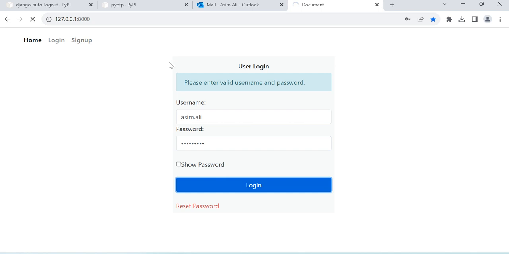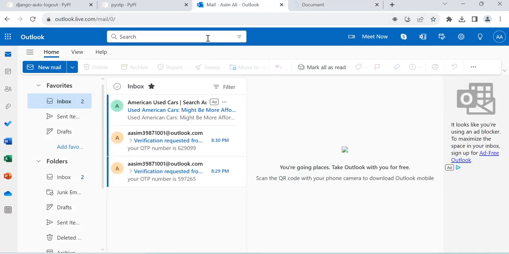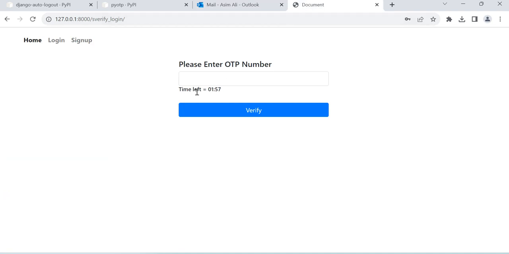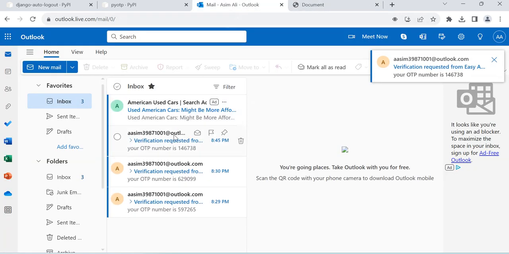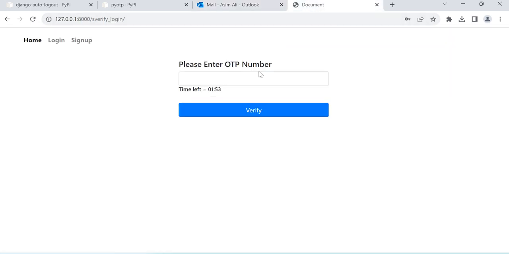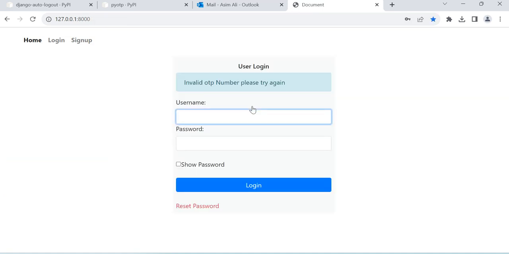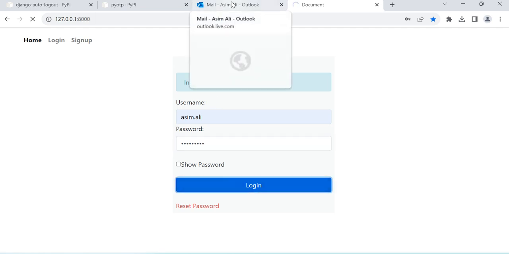This is the timer. I will show you this one later also. Now I received the verification code, but I am going to put an invalid verification code. So it will show invalid OTP number, please try again. Now again I am trying. I am showing the validations now.